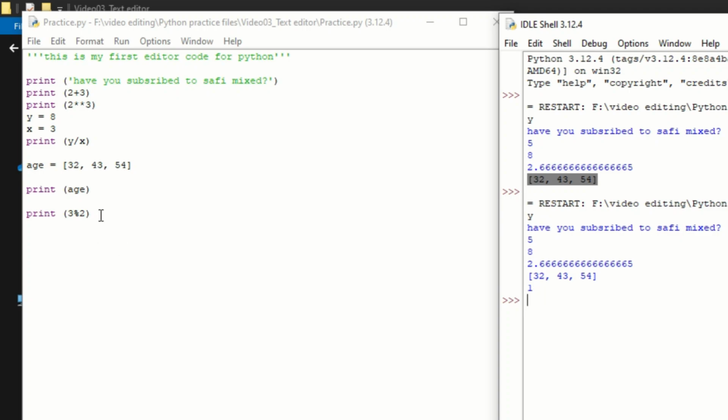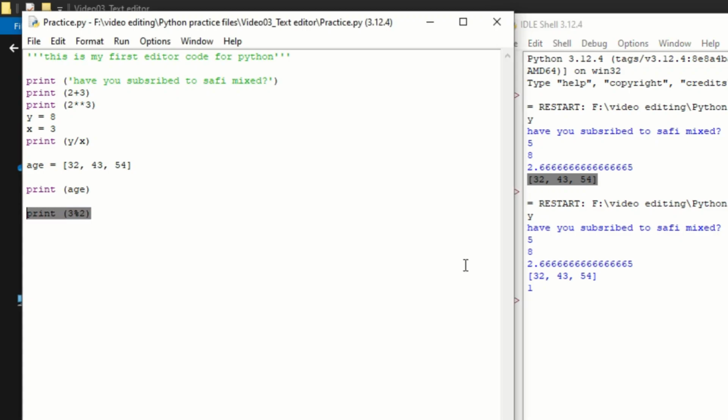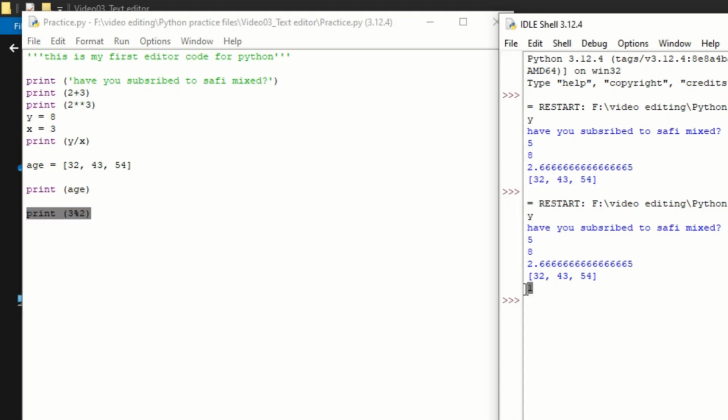In this video, I will let you know how to write a Python program in a text editor. Writing a program in a text editor is always advisable because you can make changes to the program, you can save the program, and you can run the program from a text editor and the IDLE interpreter.